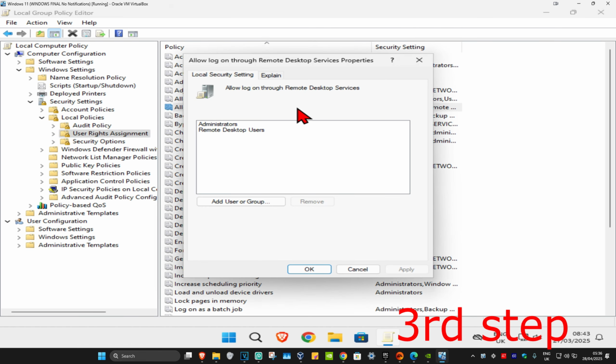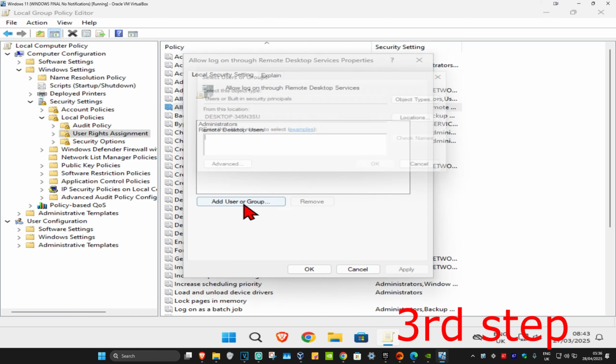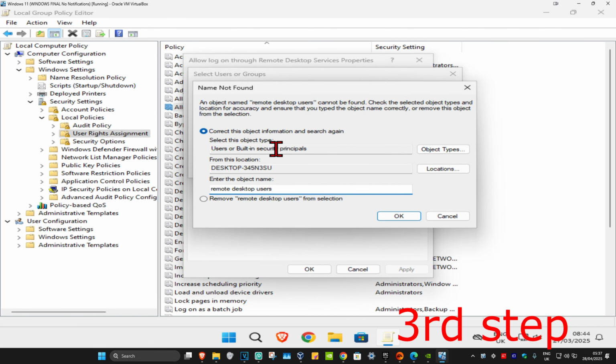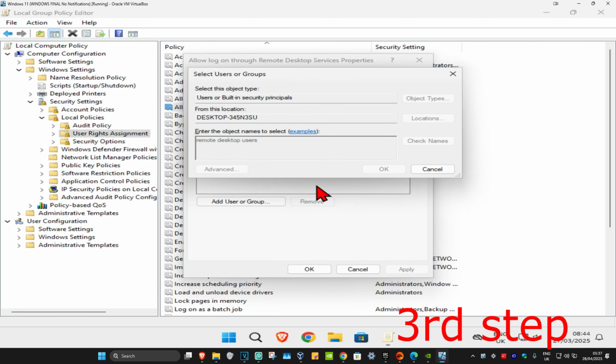And then once this comes up, you want to click on add user or group. And now in this box right here, you want to type in remote desktop users. Now you want to click on check names. In my case, I already have it, so that's why it says this name not found. But in your case, it should now underline remote desktop users and then click on OK.